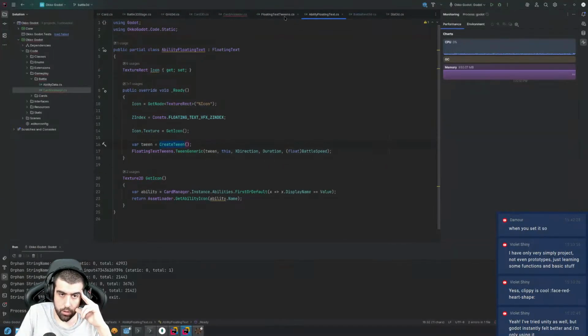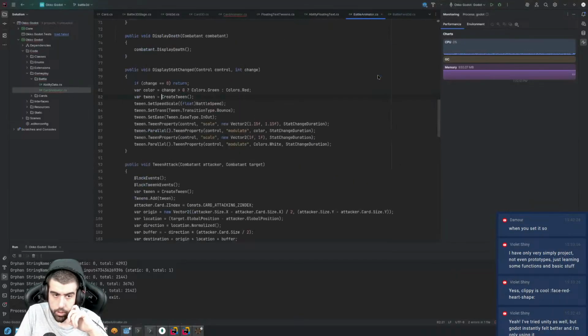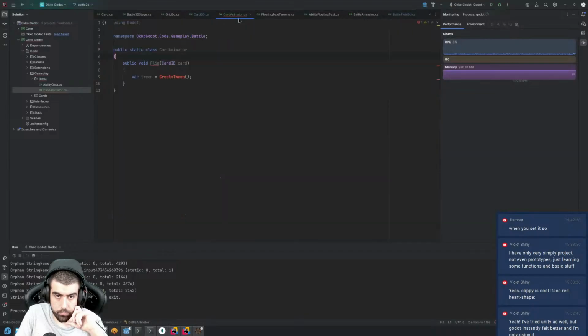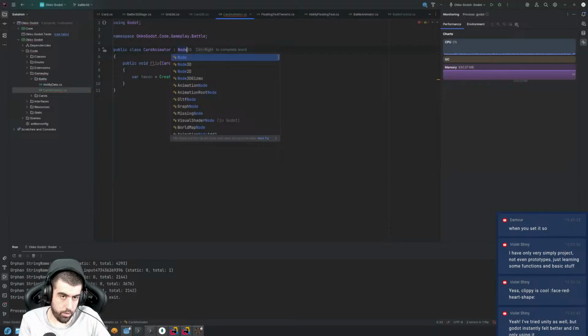This one is a floating text. What else do I have? CreateTween. Yeah, BattleAnimator. What is this? It's a control. Okay, let's not do a static class then. We can just do a CardAnimator. I guess it can be a node then.